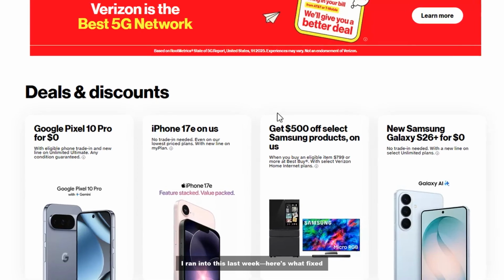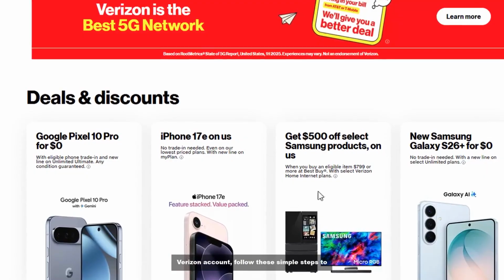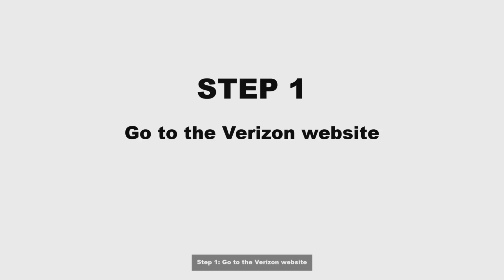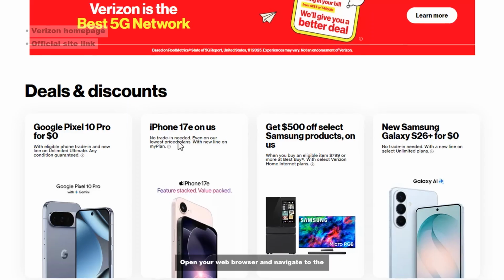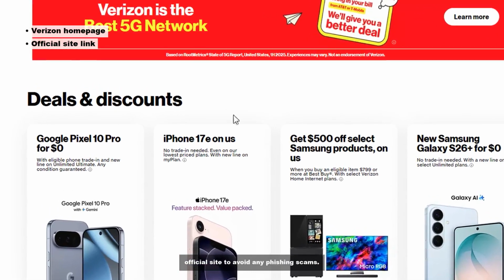I ran into this last week, here's what fixed it for me. If you're looking to verify your Verizon account, follow these simple steps to get it done quickly. Step 1. Go to the Verizon website. Open your web browser and navigate to the Verizon homepage. Make sure you're on the official site to avoid any phishing scams.